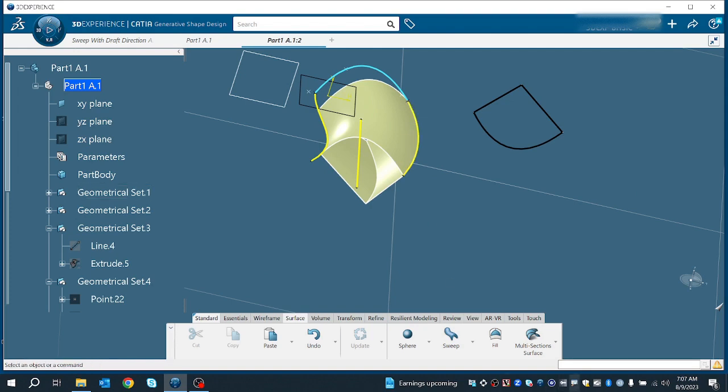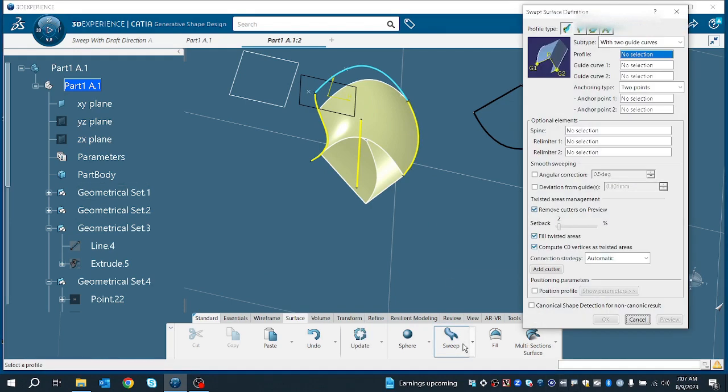Hope you got the concept of sweep in explicit profile, and the subtype with reference surface, with two guide curves, with pulling direction.